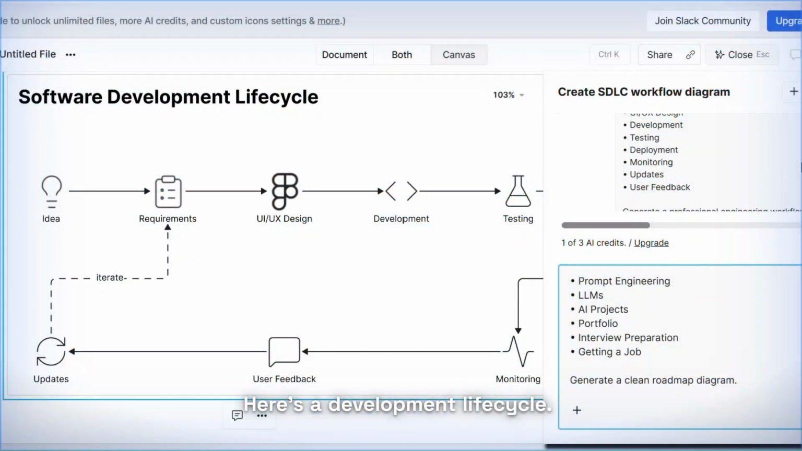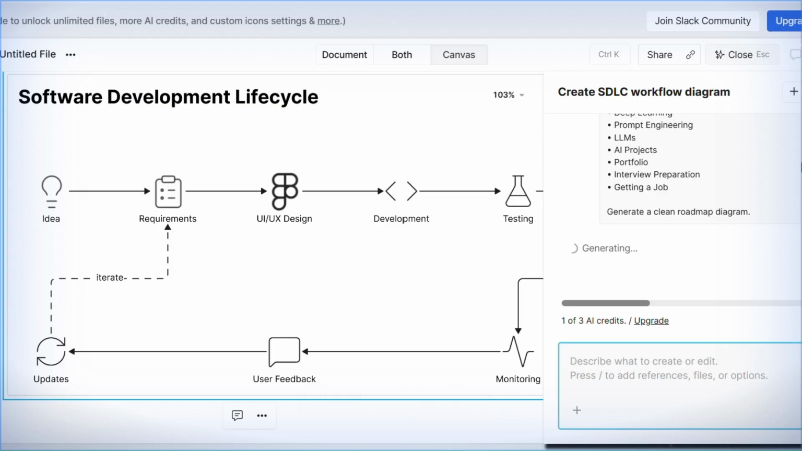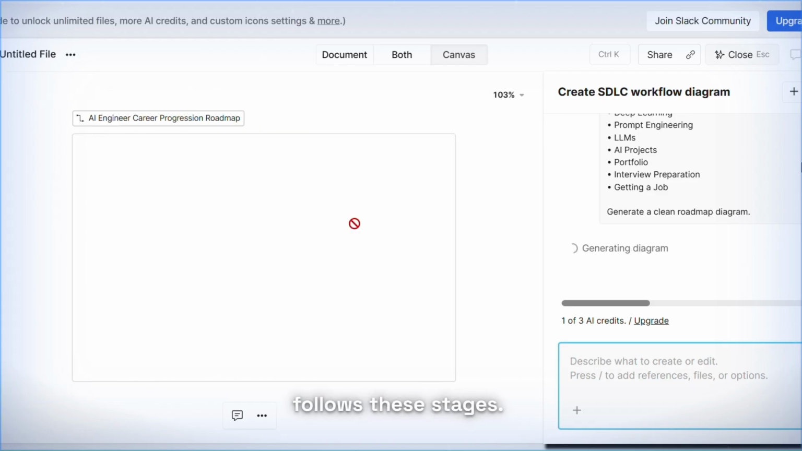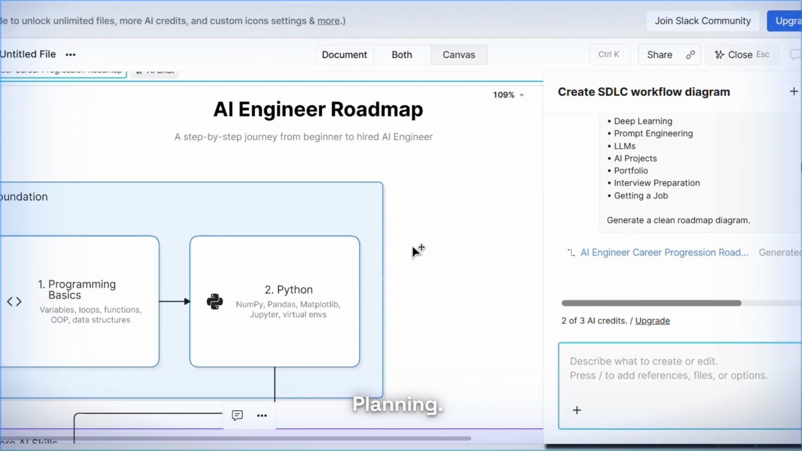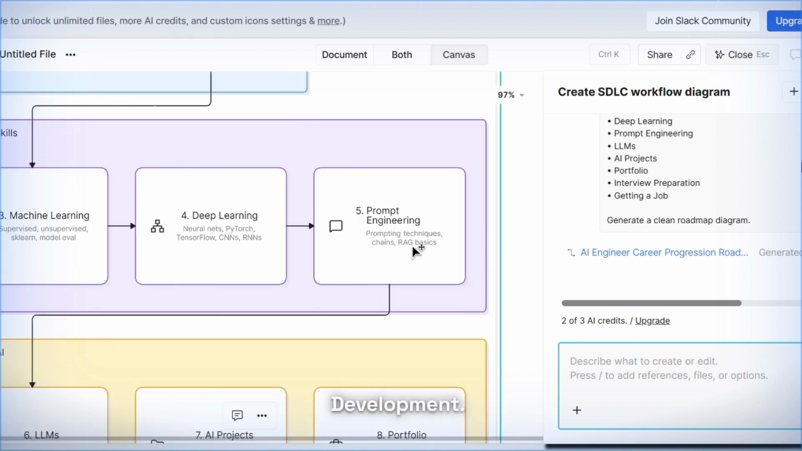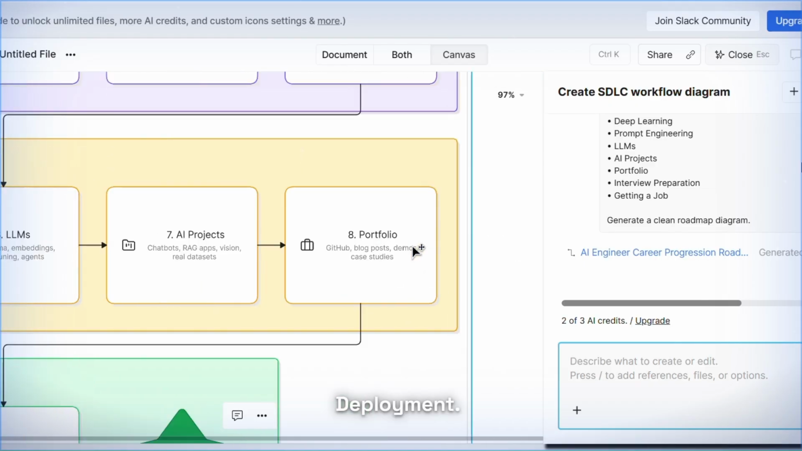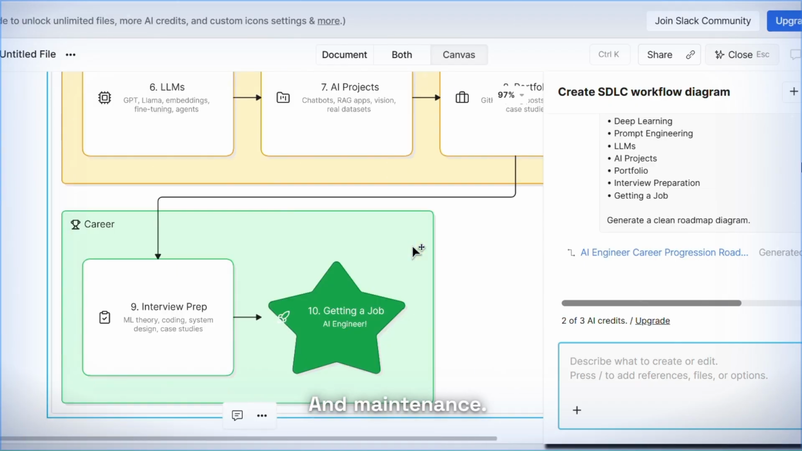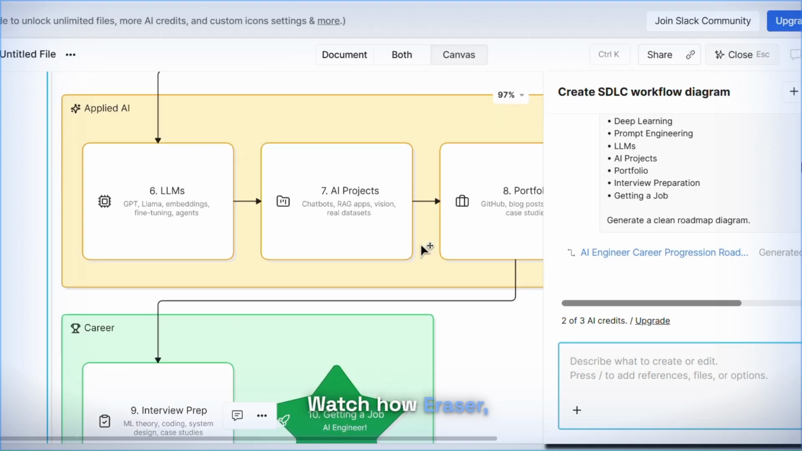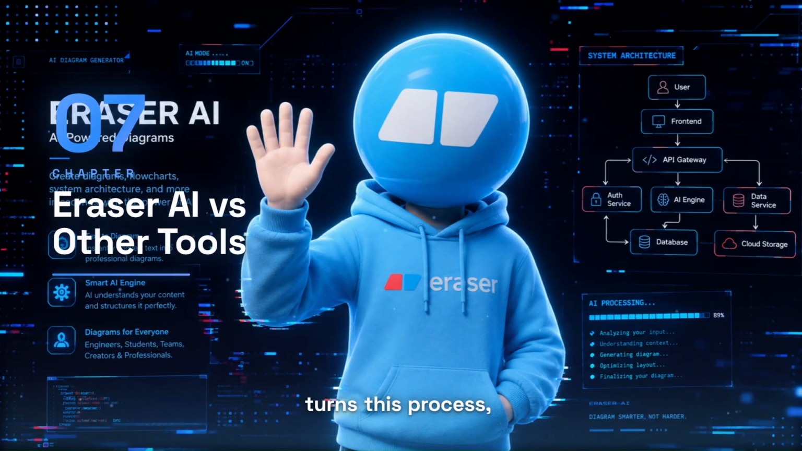Here's a development lifecycle. Every application follows these stages: planning, design, development, testing, deployment, and maintenance. Watch how Eraser turns this process.